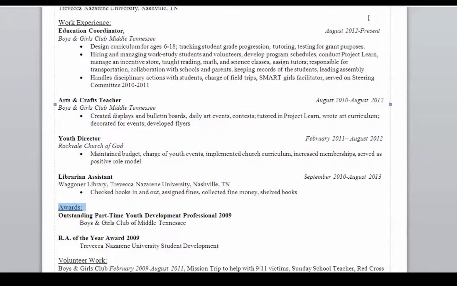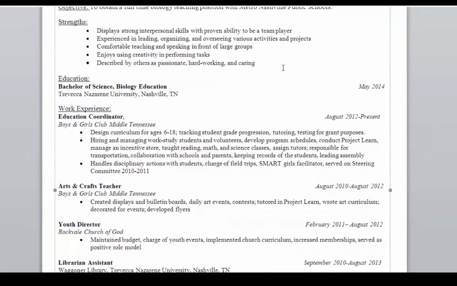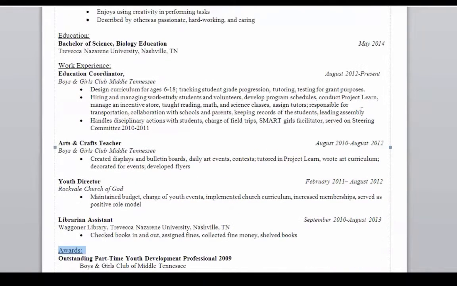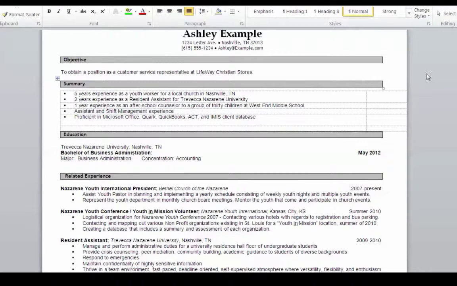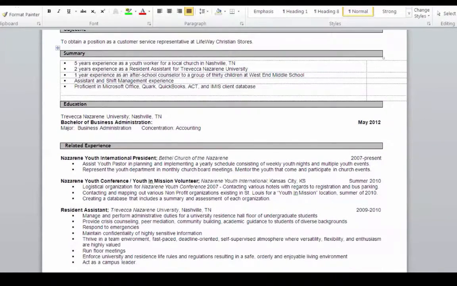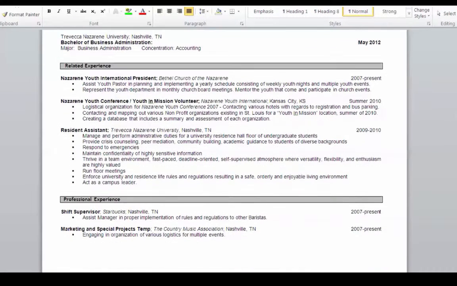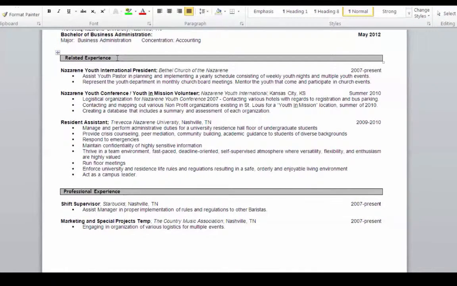Now let's take a look at a functional resume. This is a chronological resume because it lists work history in an order that it actually occurred. For Ashley's example, this is a functional resume. It includes all the other pieces of a chronological resume, but you can see the experience section is different. She has a related experience section and a professional experience section.